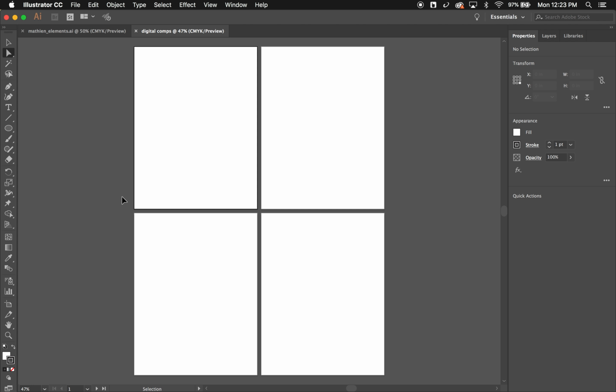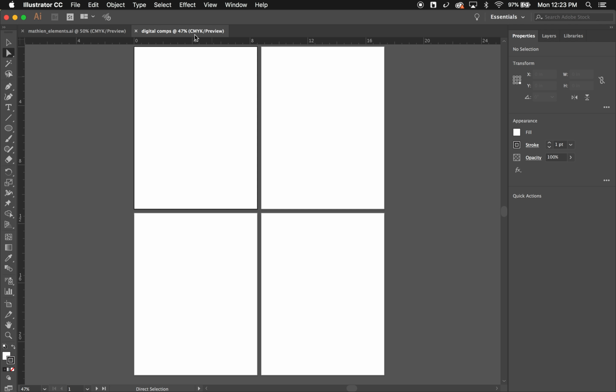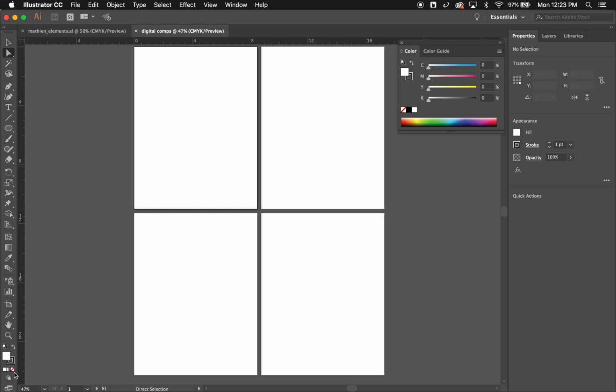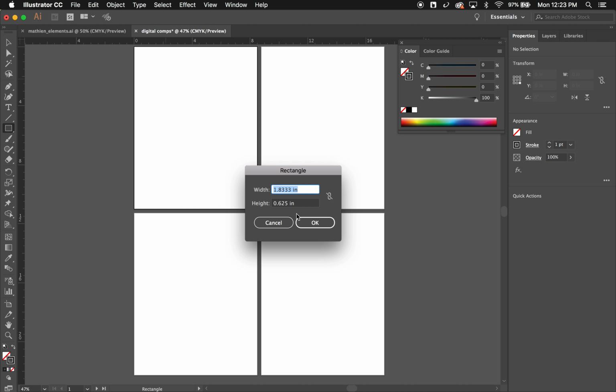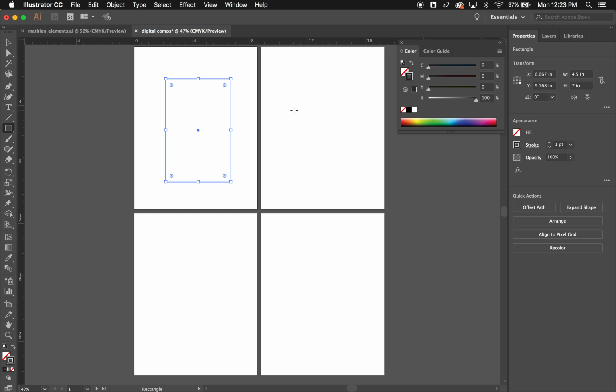Now I probably want to pull up my rulers, so Command R does that. Remember that our color tiles are very important, our fill and our outline colors that we're going to be using. I'm going to start by just making a box. In that box I'm going to click once here to tell it what size I want it to be. It's going to be 2 inches of border space around an 8.5 by 11, so that means I'm going to make it 4.5 wide and 7 tall, and click OK. Now I have this in place.